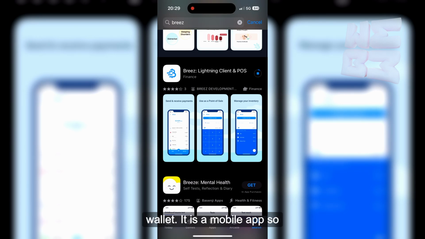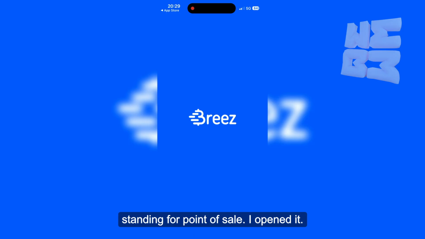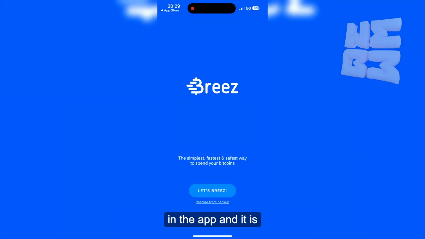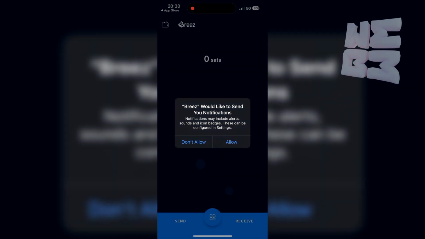It is a mobile app, so in my case I downloaded it from the App Store. It's called Breeze Lightning Client and POS, POS standing for point of sale. I open it. It's offering me to paste. I don't want to paste, so I don't allow. And let's start. We are in the app and it is offering us notifications.